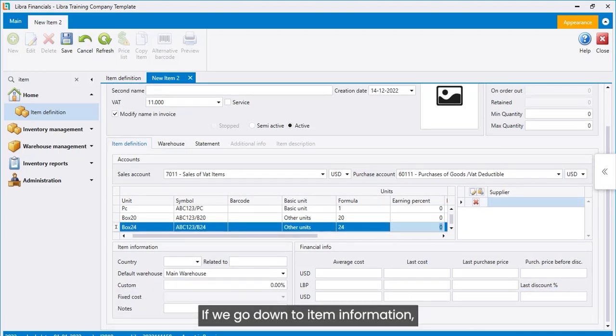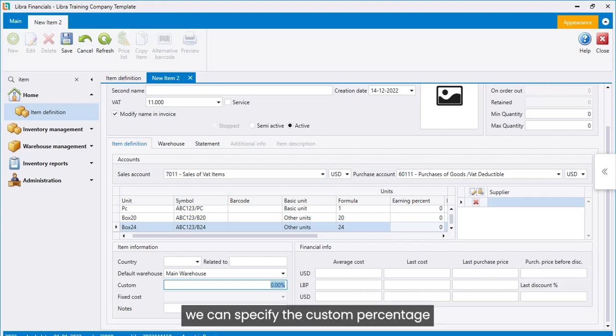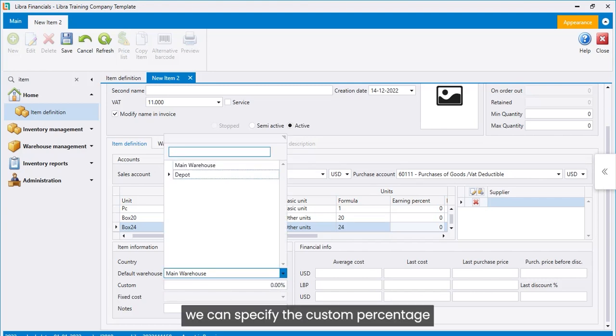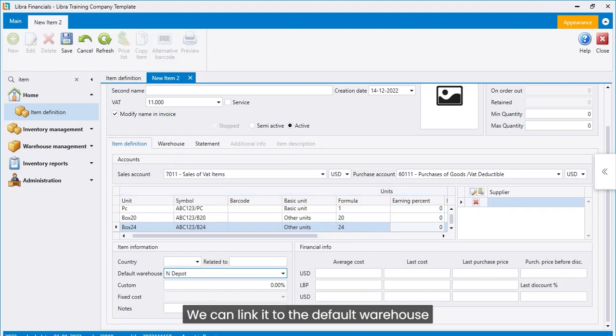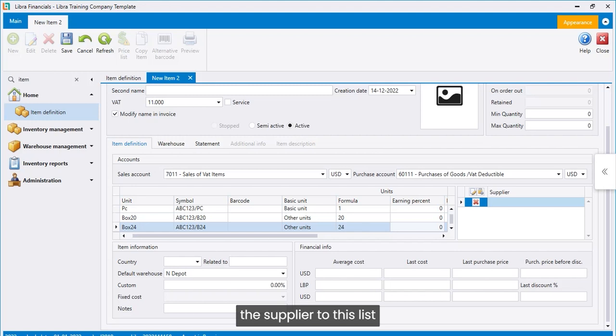If we go down to item information, we can specify the custom percentage for each item, the item warehouse. We can link it to the default warehouse with the possibility to modify it in invoice. We can write a note, specify the supplier from where we are purchasing the item, knowing that the system will add the supplier to this list after purchasing this item. So you don't have to fill it here. We can edit it or let it be filled automatically when purchasing items.